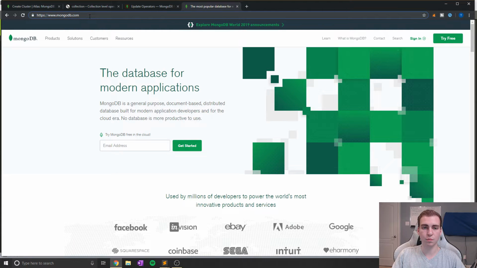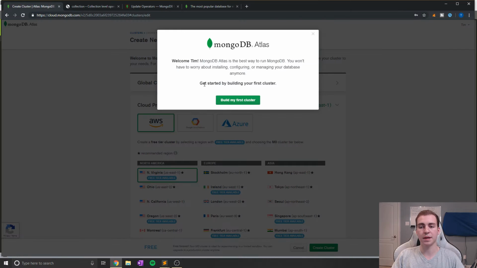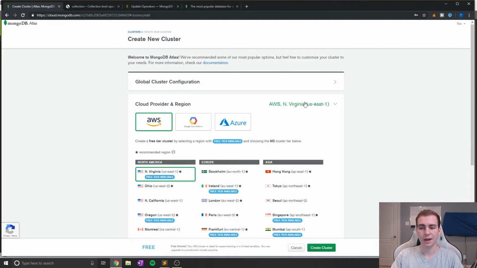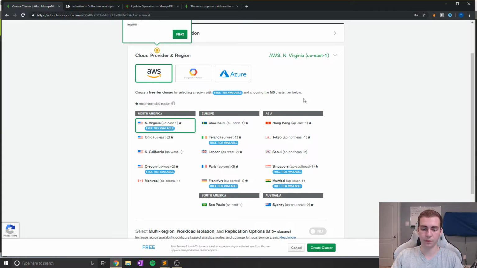So we're going to have to head over to mongodb.com and create some kind of account here. Now I've already got one, but what you guys need to do is just go ahead and click sign up or try for free. And then it should bring you to a page that looks like this. That is obviously once you've created an account. So what we're going to do is go ahead and click build my first cluster, and now we're going to select some options for our free cluster.